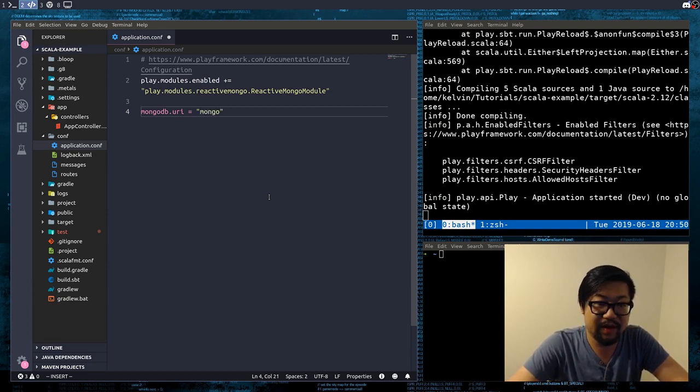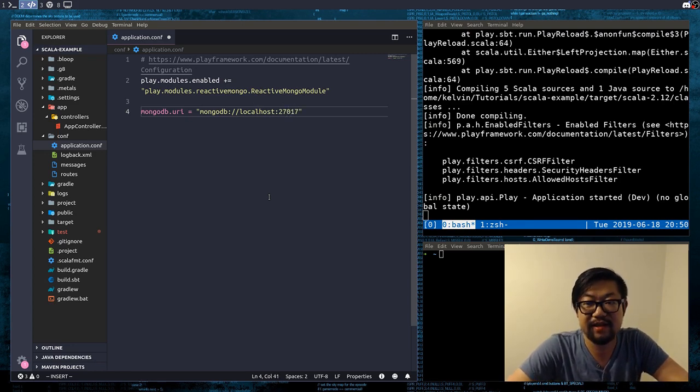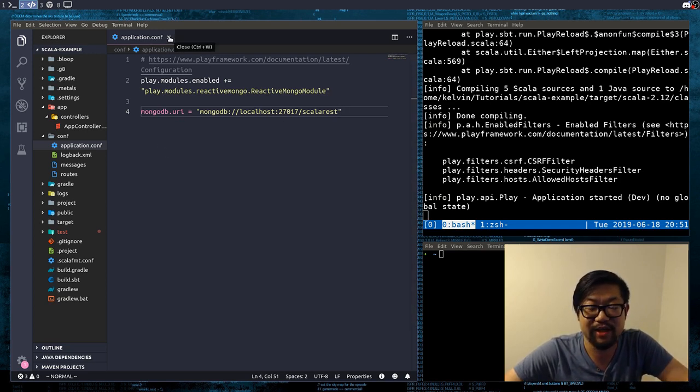And I'm just going to do mongodb://localhost. The port is going to be 27017, and that's the default port for Mongo databases. And the database, I'm going to call it scala-rest. And if you don't know, the convenient thing about MongoDB is that it'll just automatically create a database for you when you try to connect to it. So we don't have to do anything in the bash shell.